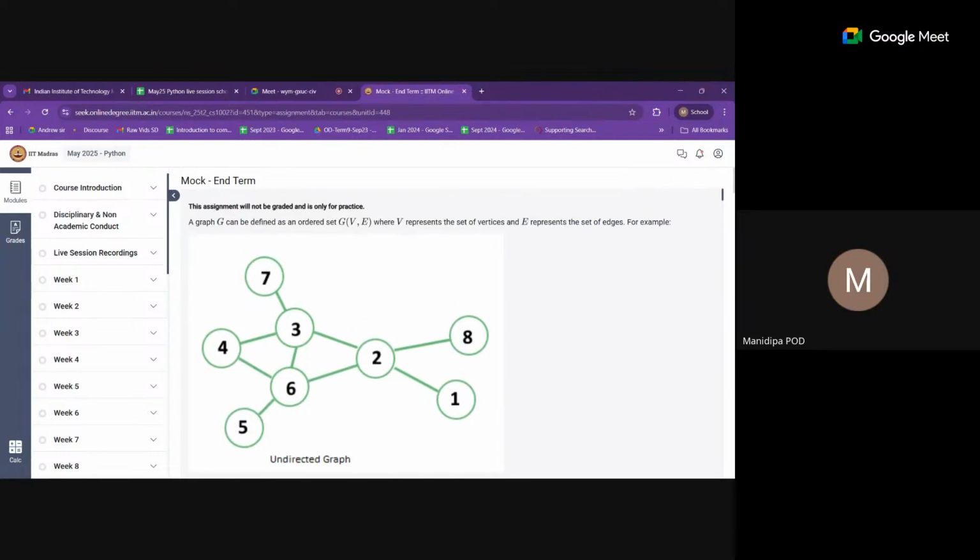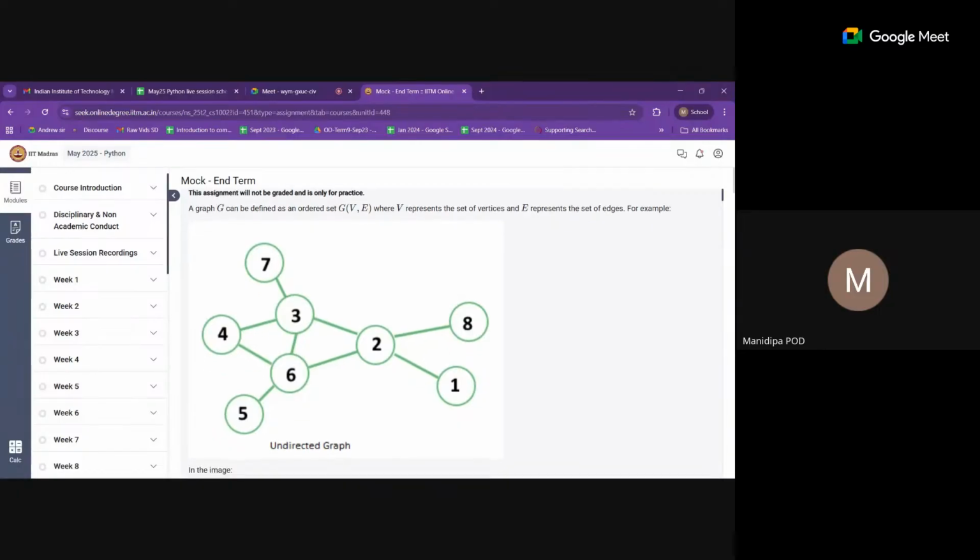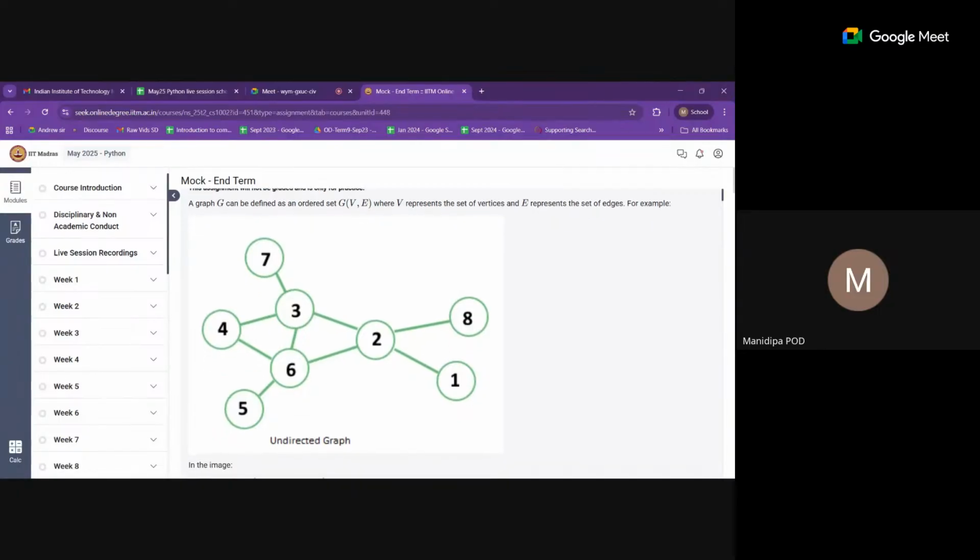So this is covering content from all the weeks of this Python course. There are 20 questions, and we are going to go through all of them. That will be a nice revision of all concepts. So this is the first question.